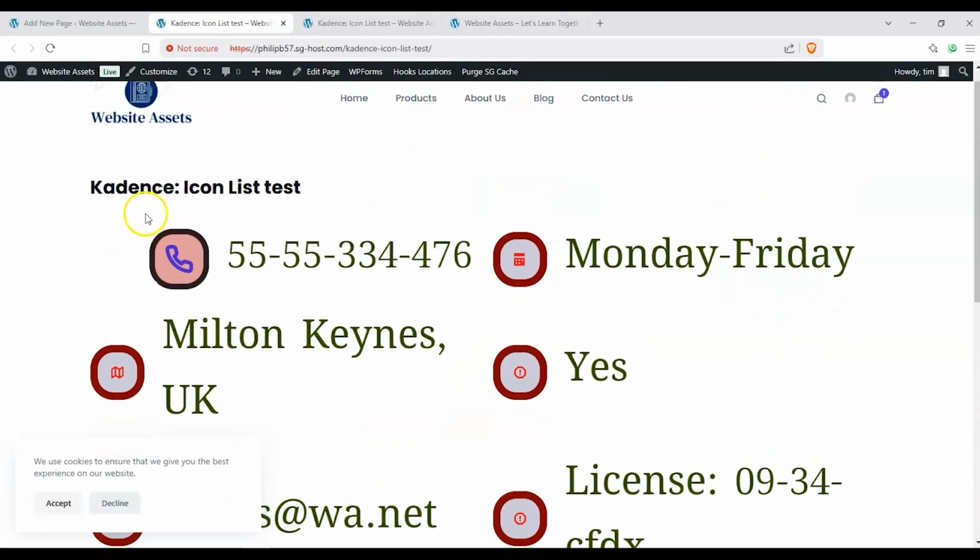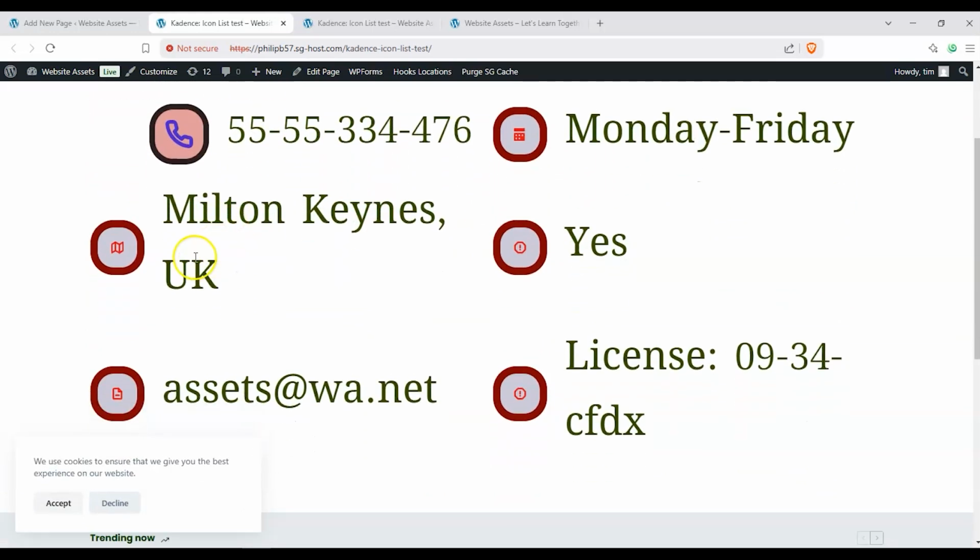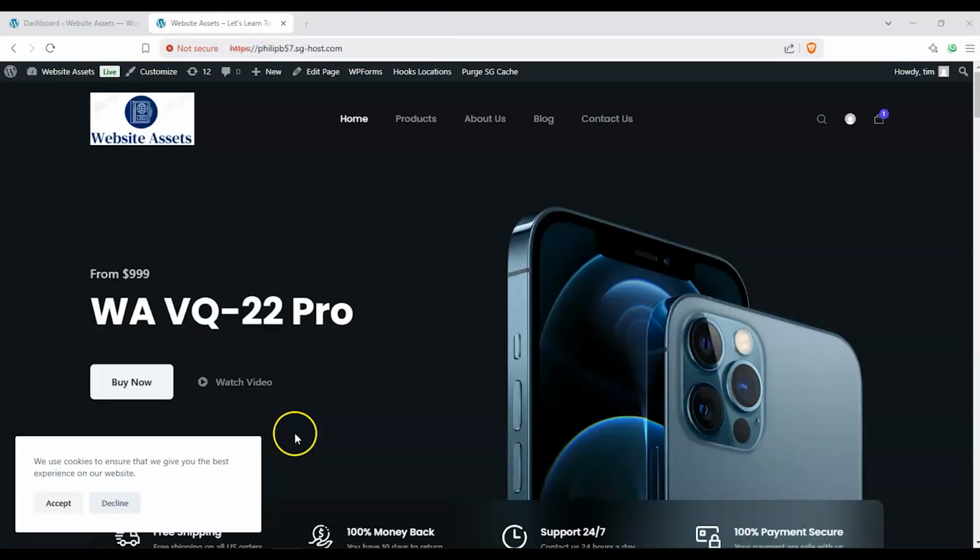In this video, we're going to be taking a look at the icon list block in Kadence. This is a series of videos taking a look at Kadence blocks. So to get started, let's open up a brand new blank page to look at this block on its own.